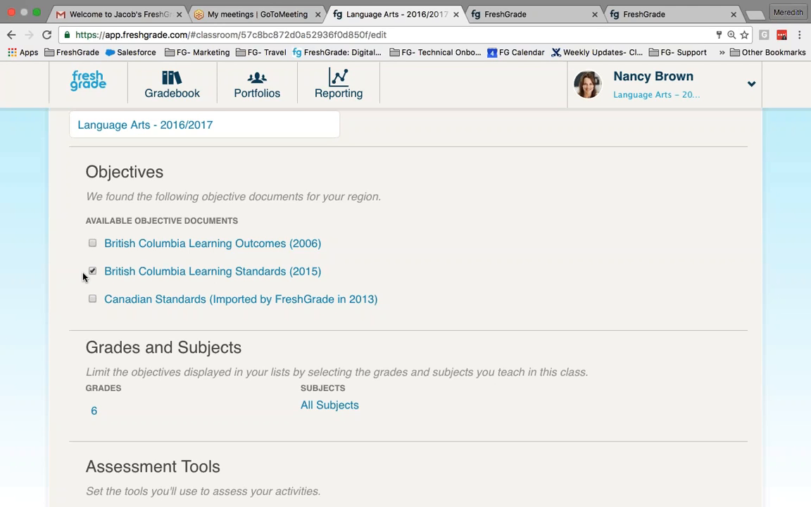So we've had a couple people writing saying, oh, hey, you don't have the core competencies, for an example, listed. And that's just because they are in there, but they're not under their own unique tab. But I do promise you that whatever the ministry ruled last year, those are the objectives. You may choose to not even use the 2006 or the Canadian standards. So again, I would say make it easy for yourself and just select the most recent curriculum.